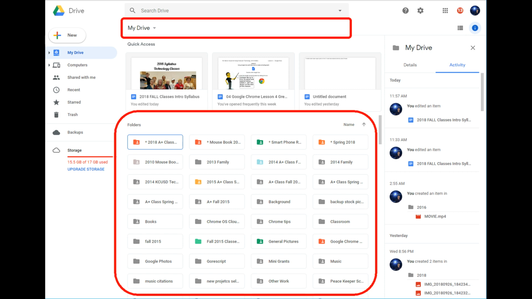Whenever you go into your project folder, it will say My Drive and then project folder. And then below, on the lower area, you'll be seeing the contents of that particular folder.